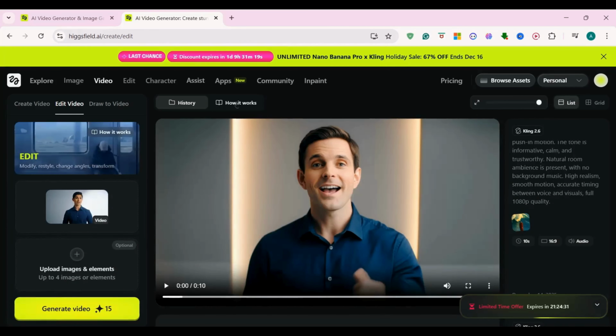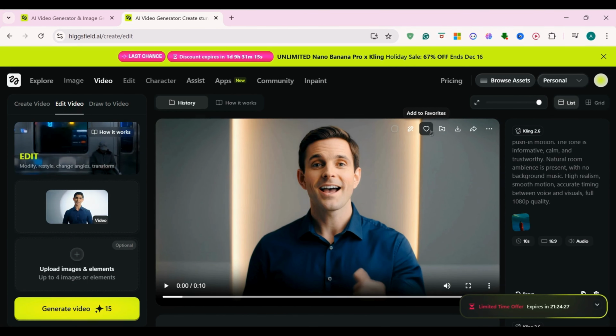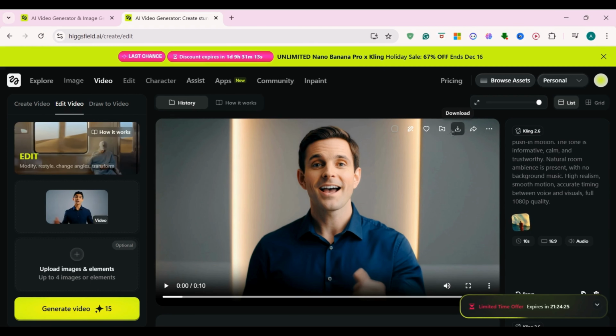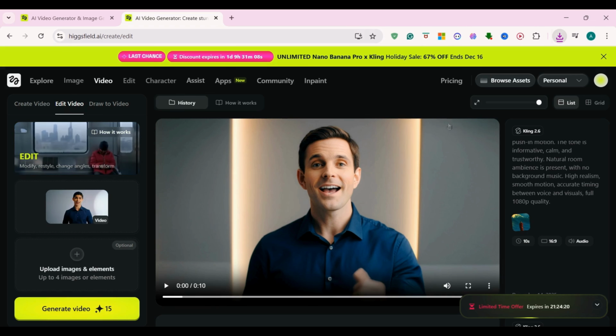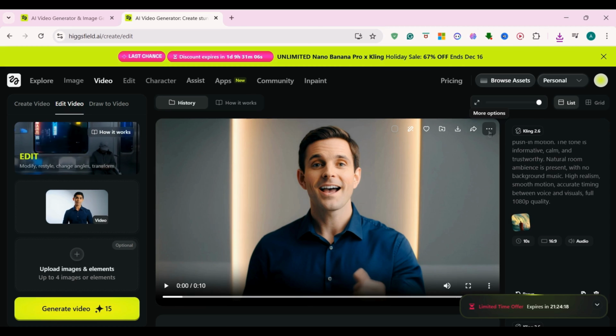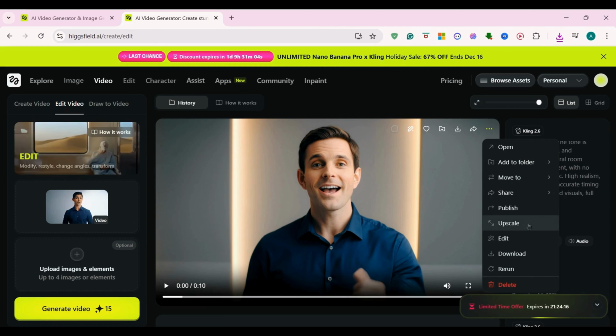And also here you can see, you can select this, you can edit this, you can add to the favorite, add to folder, download this file. Just click here and you can download that. Next, you have share option and there are more other options for place, upscale, etc.